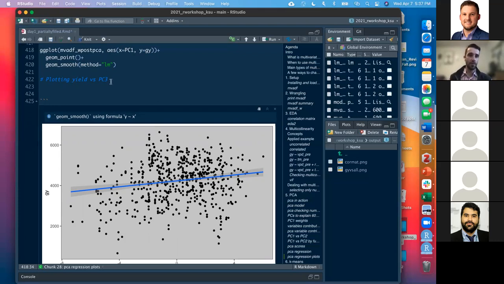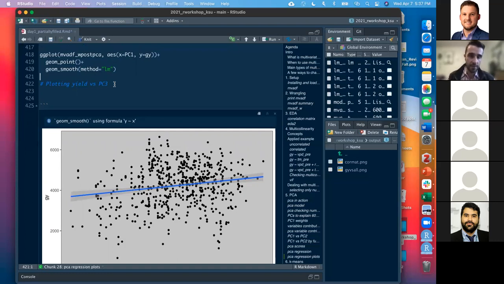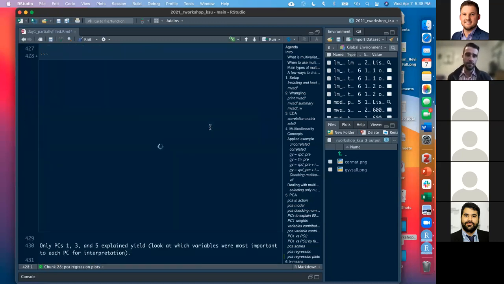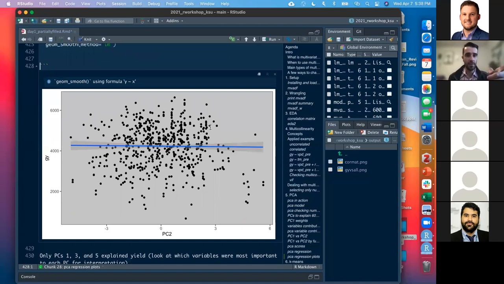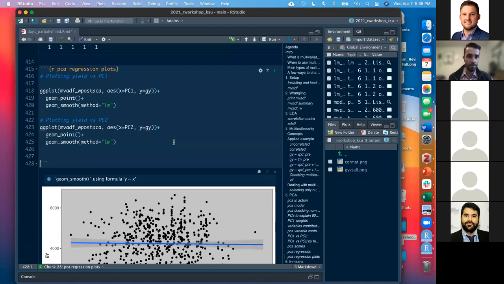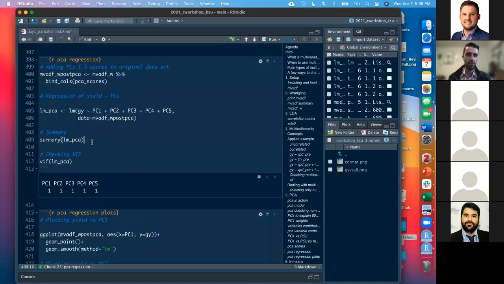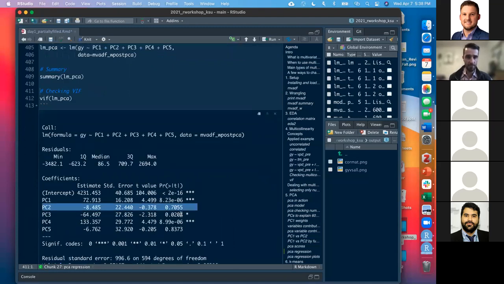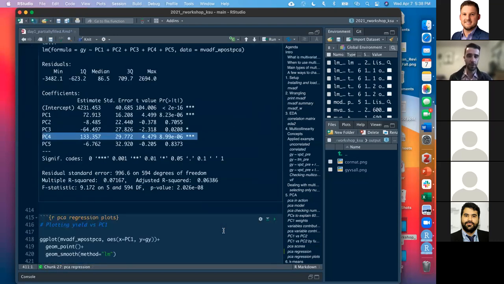And then the next code should be PC2. You can just copy and paste the code you just wrote above, change PC1 to PC2, and run it as well. Oh, actually, it should be PC3 as well. Sorry, because if you remember from the summary above, I'm just going to print it again. I don't think PC2 was significantly affecting yield. Yeah, PC2 was not, but let's do PC4. PC4 has a very low p-value. So let's try PC4 here instead.